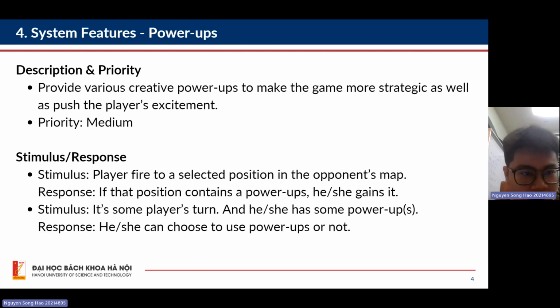The next feature is the power-ups feature. It provides various creative power-ups to make the game more exciting. When the player fires at a selected position on the opponent's map, if that position contains a power-up, he or she will gain it. And in the player's turn, if he or she has power-ups, the player can choose to use the power-up or not.